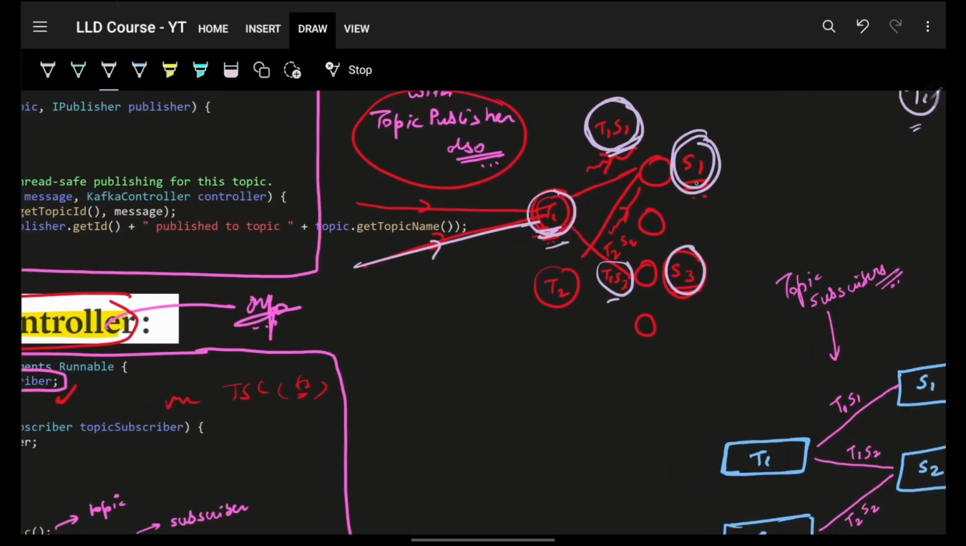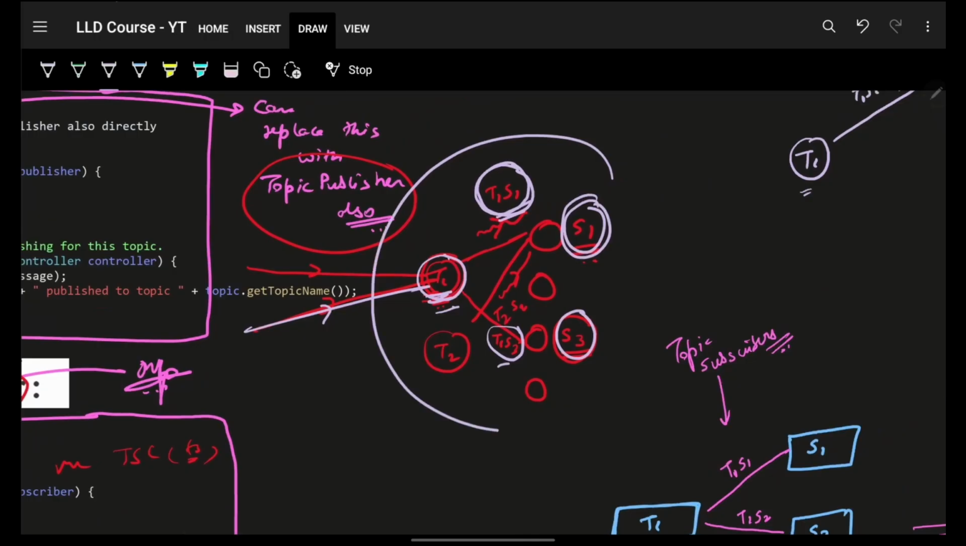Although this logic of waking up people we can keep in a separate place as well, all that we will keep in a Kafka controller. But again, as I mentioned, we can keep it more extensible if you want.